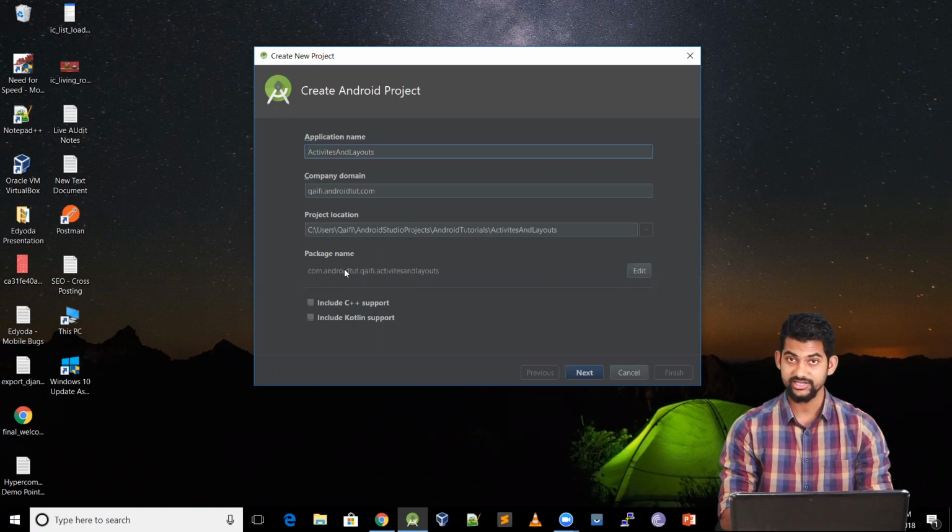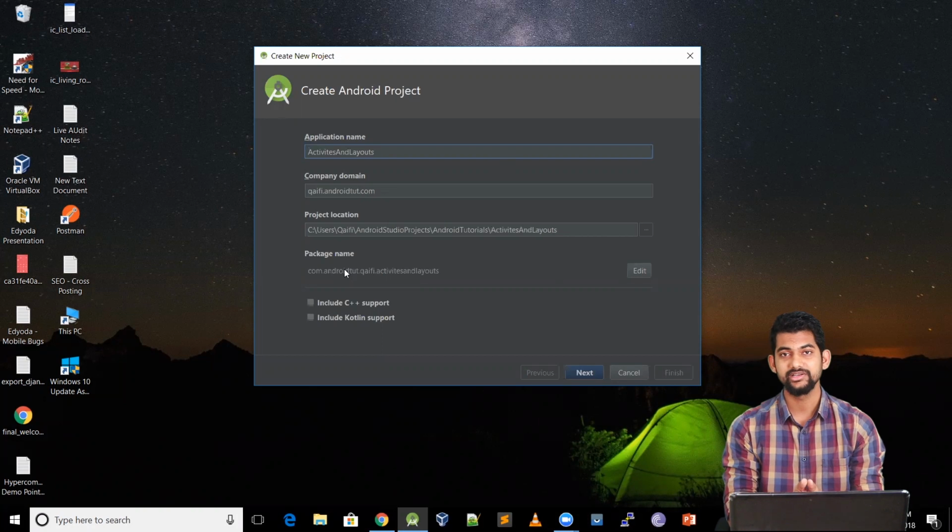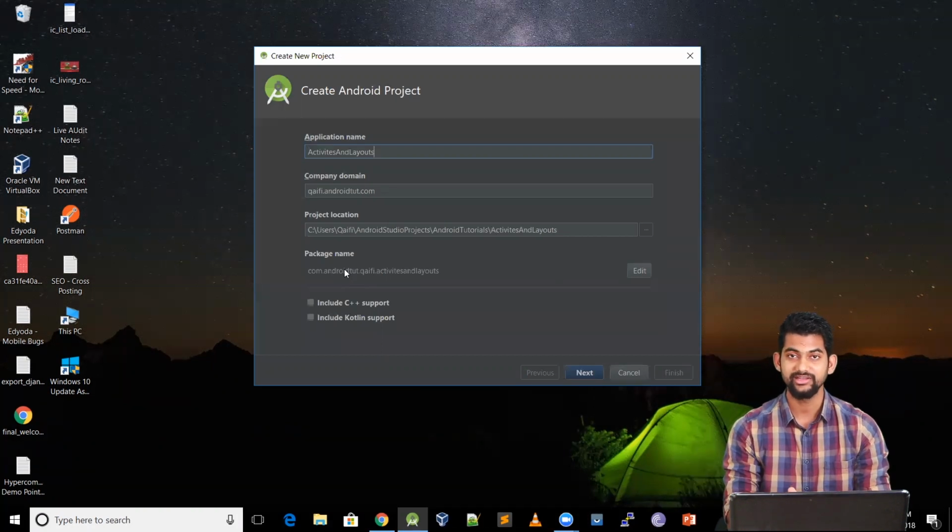You see this package name. What this package name is, it's a unique identifier for your application on Google Play Store. It comprises your application name and your company domain. So let's hit the next button.